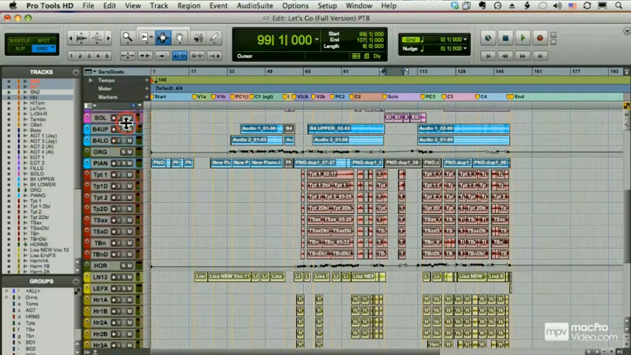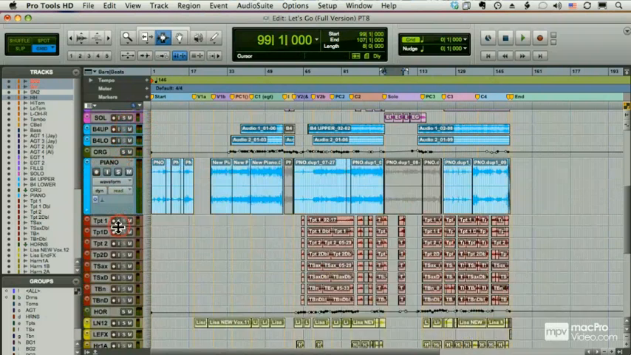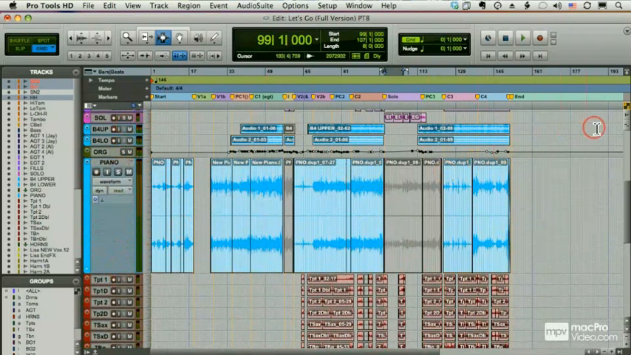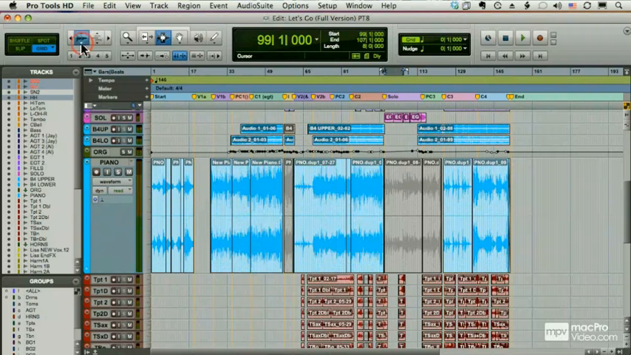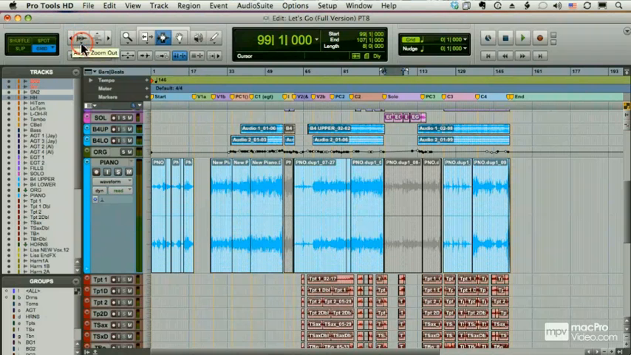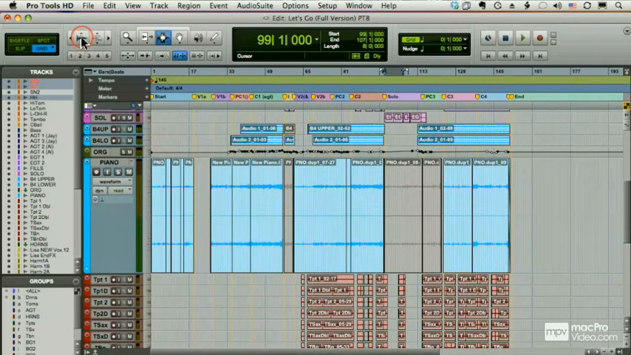Now let me enlarge one of these tracks here, and I'll show you what this wave button means over here. This is actually the same as this button up here. And what it lets me do is increase the size of the wave, not the size of the track height, but the size of the wave, or shrink it down.